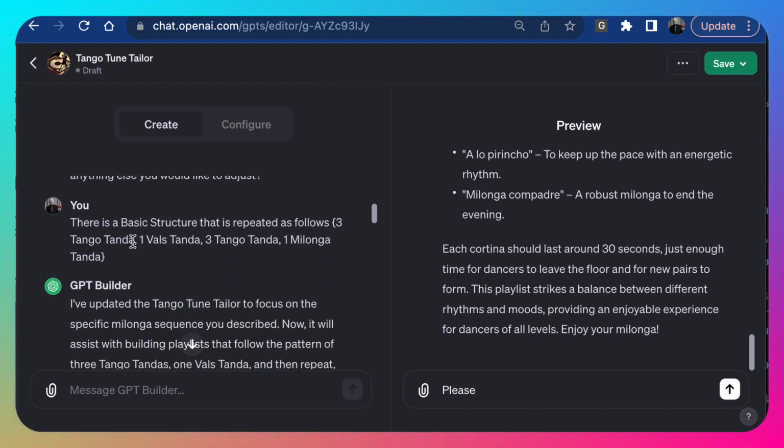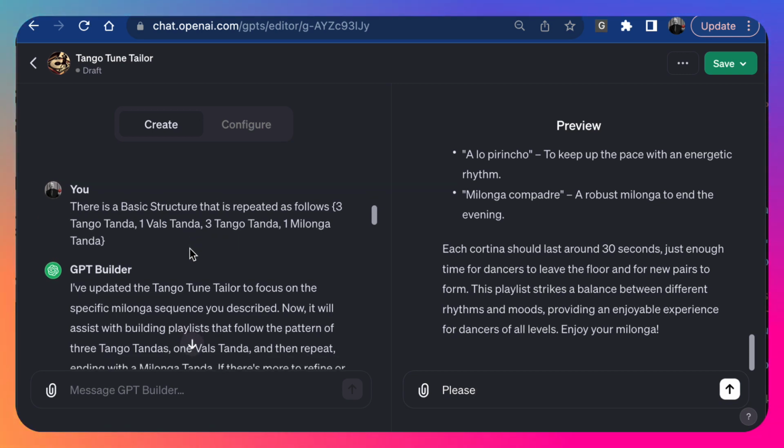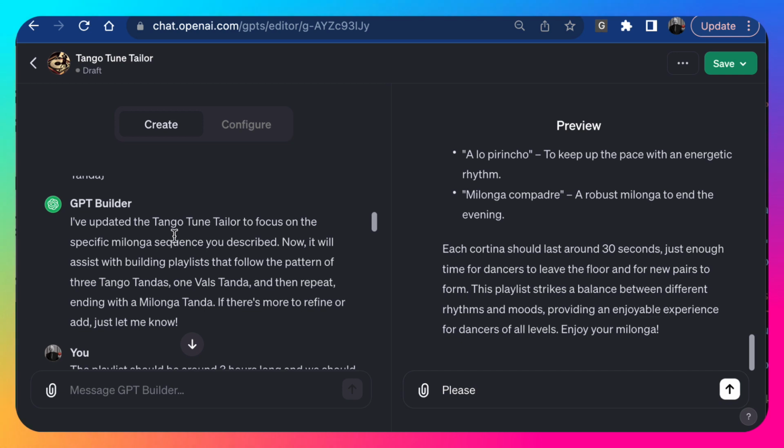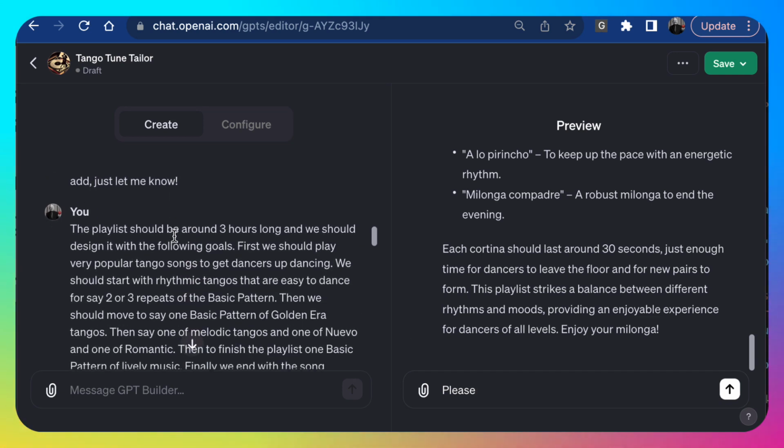So now I tell it the basic structure, and that consists of three tango tandas, one vals, three tango tandas, and one milonga tanda. So these tango, vals, and milonga are three different types of tango music. So it's updated that, so it understands the basic pattern.